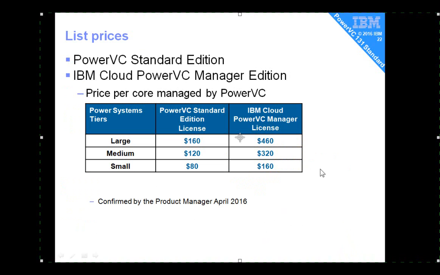Now I'm going to point out something in here. I don't usually talk about money, but I need to warn you that if you do that upgrade from standard to cloud, then you'll owe IBM some money. So these are the costs for the standard edition. This is price per core managed by PowerVC, and so it's all the machines that it's controlling. And then if you upgrade, then on the smaller machines it's double the price. On the larger machines it's just a bit more. Now, I confirmed these prices in April this year with the product manager. I'm just using dollars in here because most countries, you know roughly how much a dollar is worth in your local currency. Do check with your local IBM with his local price list that's current.